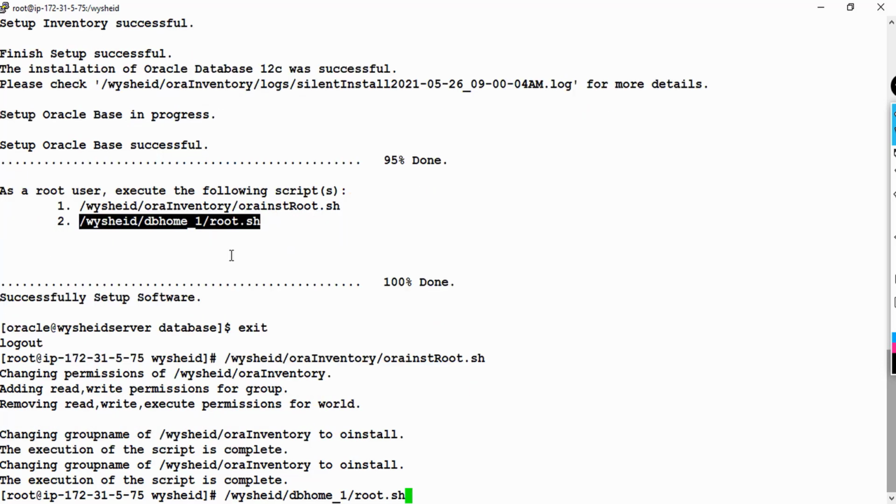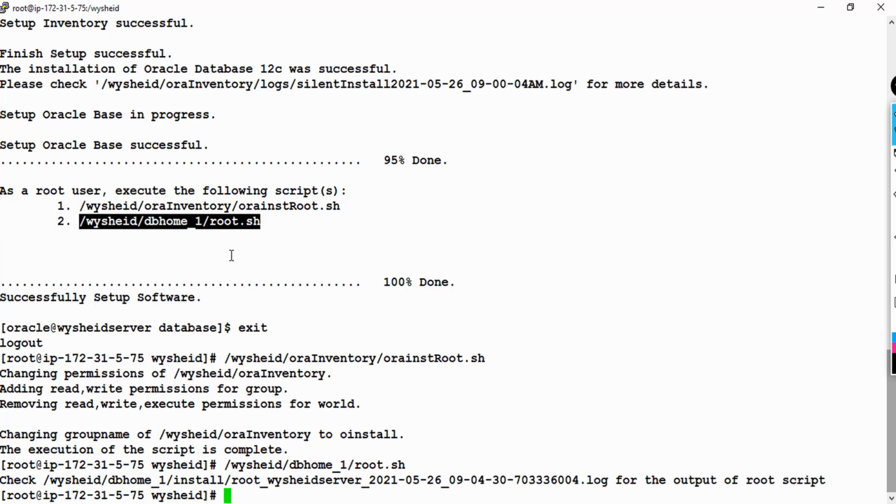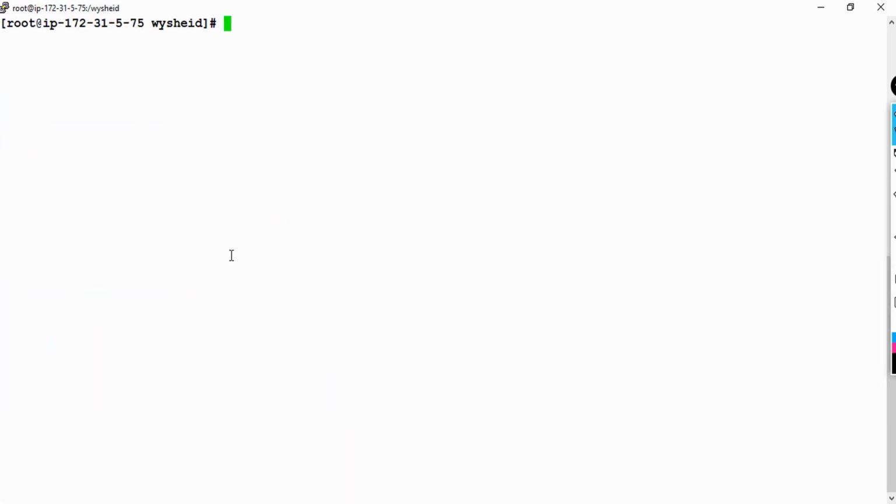From this you can see that the installation process is the same whether it's on-premise or on an EC2 instance. So with this we have completed the installation of Oracle software, that is Oracle 12c software, on an EC2 instance. I hope these steps are clear for you. The next step is that we will be creating an Oracle database. We'll see that in the next session.